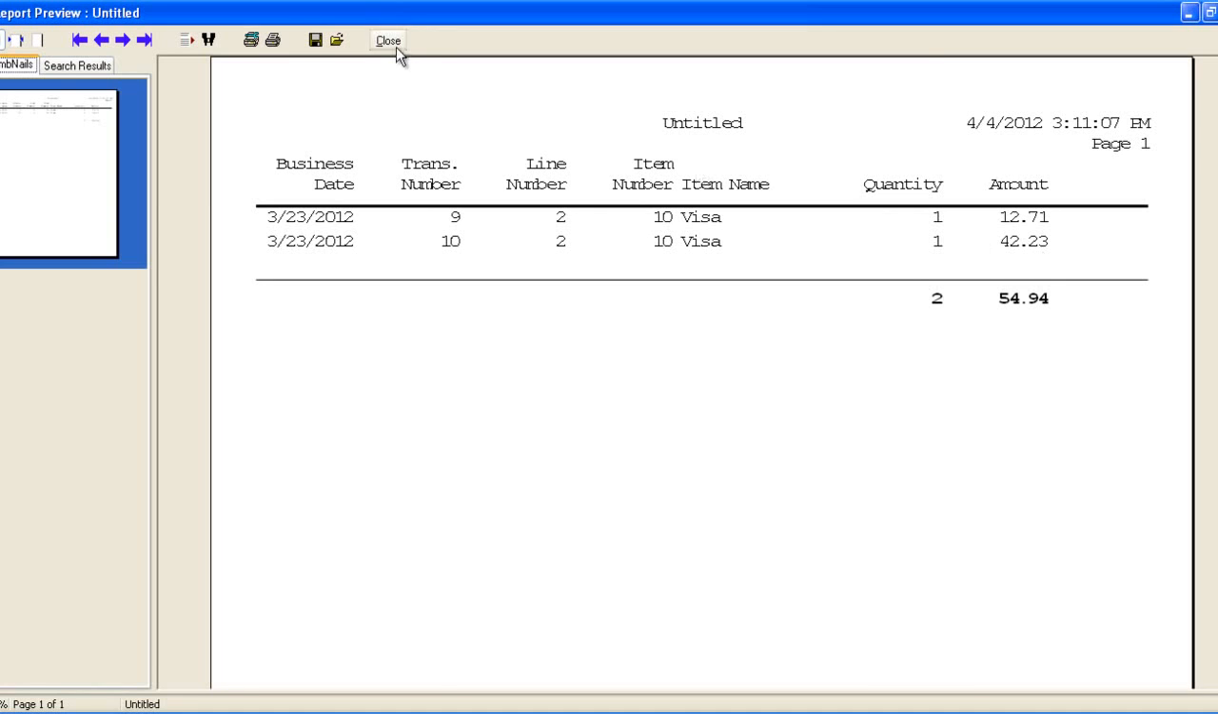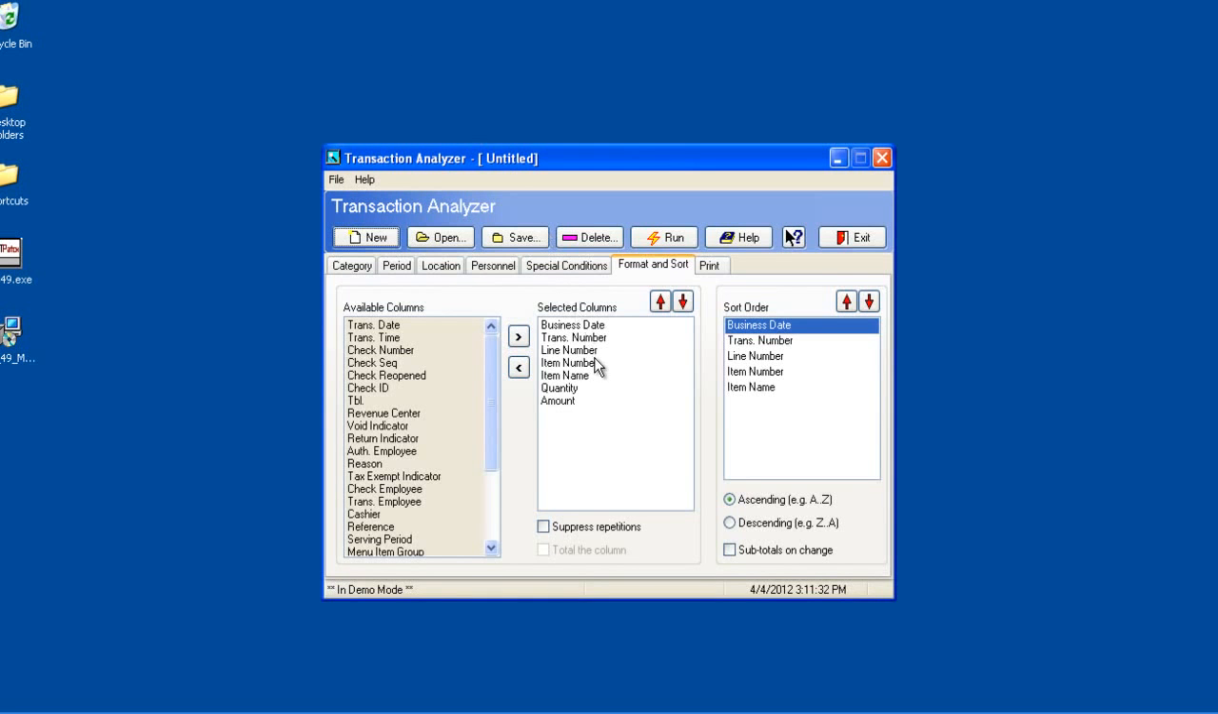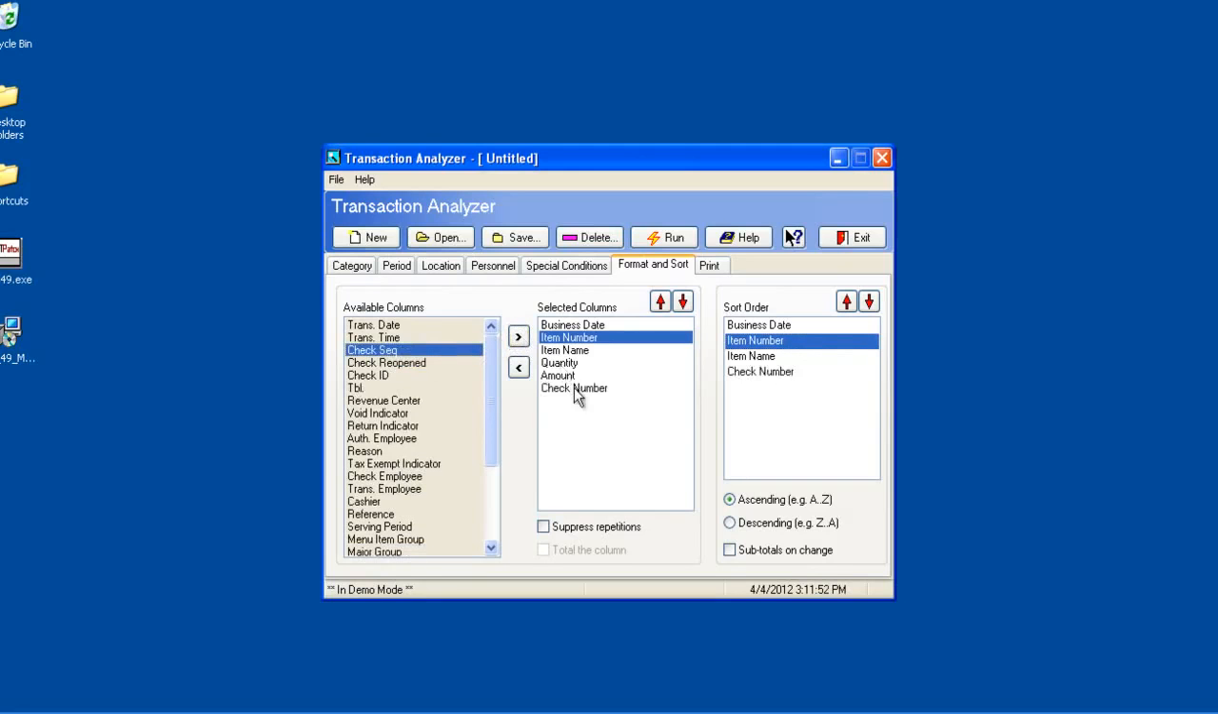We're going to close that back down, and I may not want to see the transaction number, so if I highlight that and kick it back to this column, it'll be removed. If I take out the line number as well, and maybe what we want to do is include the check number instead. Maybe we want to see that check number. Now here are my selected columns, and this is the order that they'll appear from left to right. But I'd like to move that check number up a little bit, maybe to there.